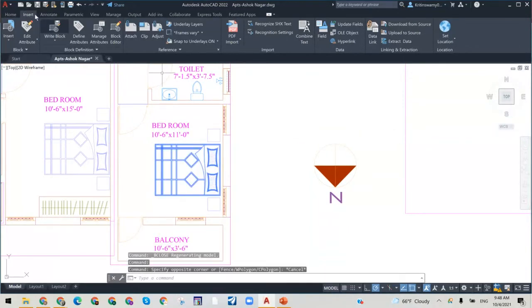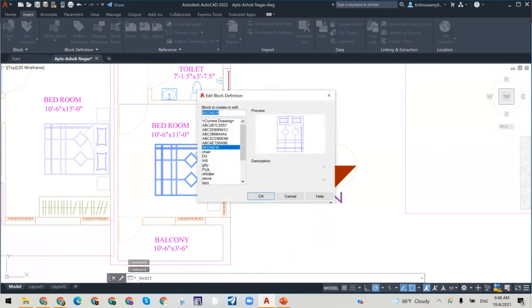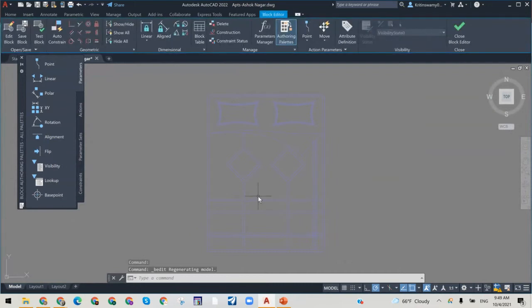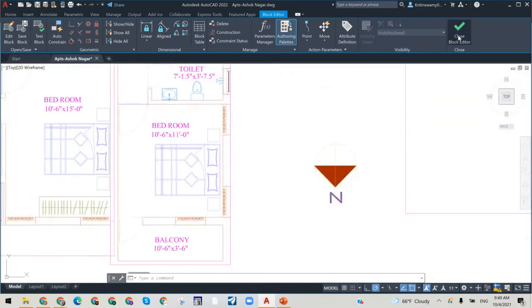And the other option is you go to this insert tab here next to your home tab, and you have the block definition. That's your second panel. Here you have the block editor. So I click on that, and it will give me the list of blocks I have. So even if you don't have that block there, yeah, my true north is here. So I click on that, again my block editor will open. So this is where it's safe to make your changes, and you can save it. And when you're saving it, you can also save it as a different file, or create a new block also. So this is how you edit your block.